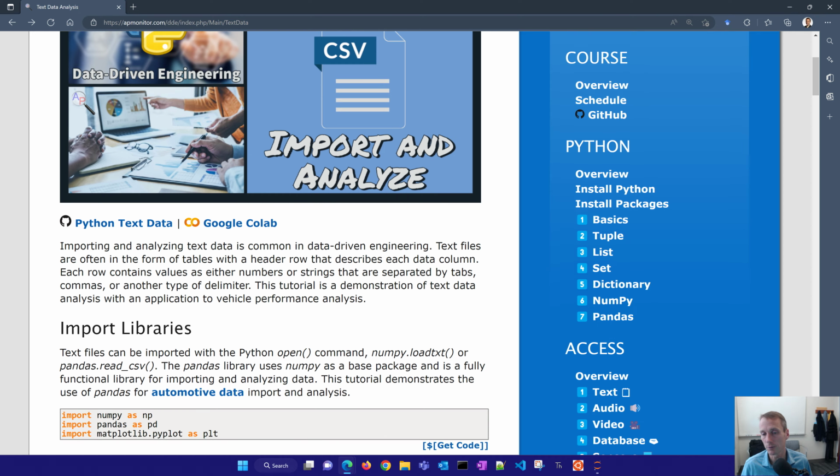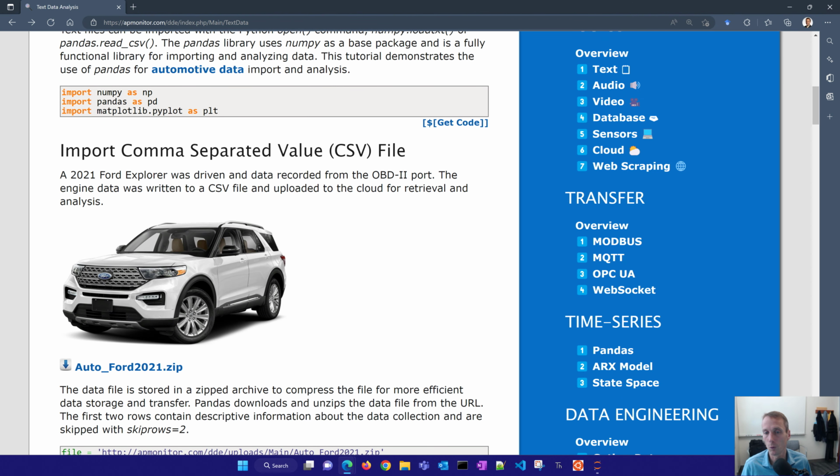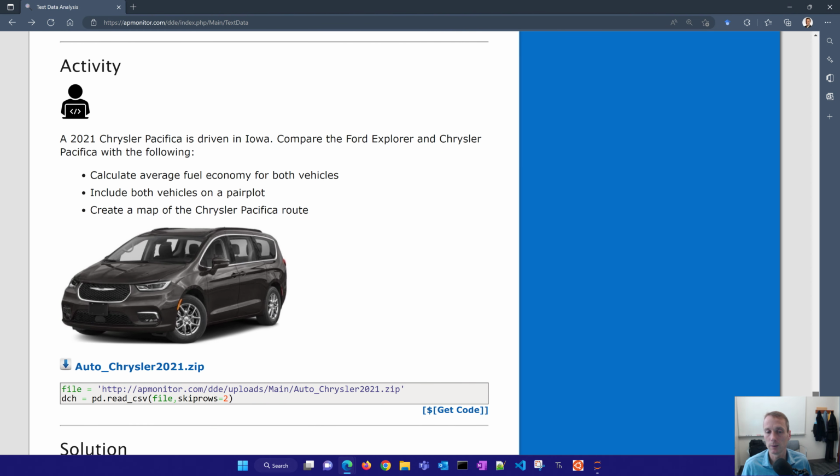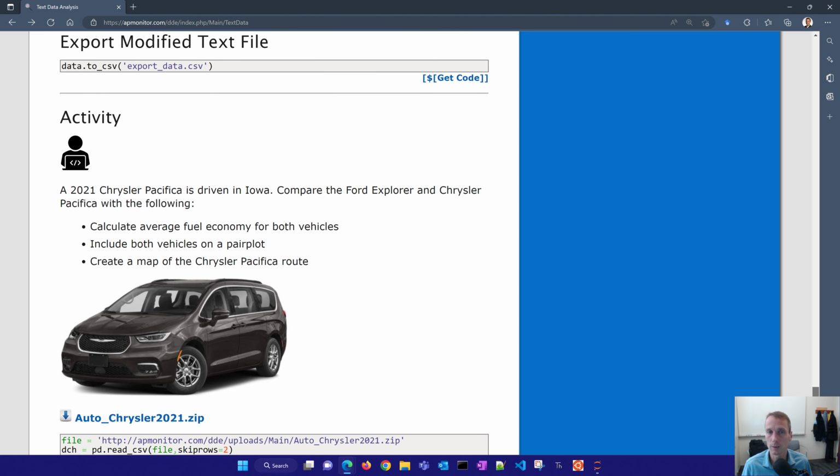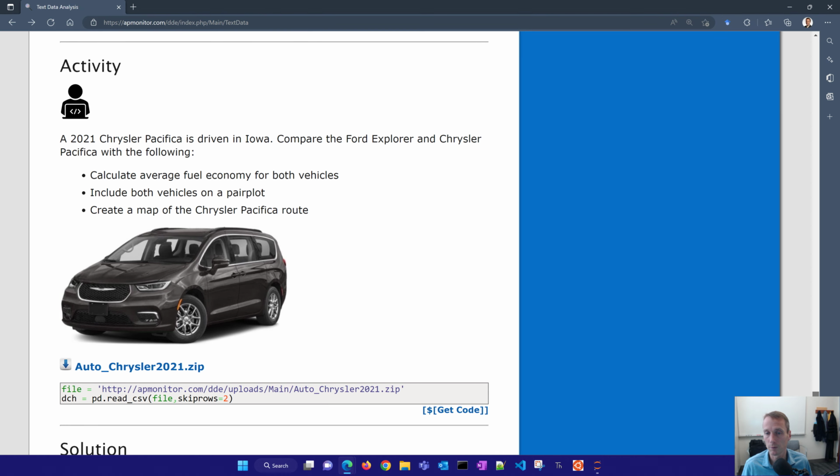Then we're going to work through this assignment together. I have two vehicles. I have this Ford Explorer that was driven in Puerto Rico, and then another one, this Chrysler minivan, Pacifica, that was driven in Iowa. And we're just going to compare the performance of the two and just how they do with fuel economy and some of the other metrics for the vehicle.